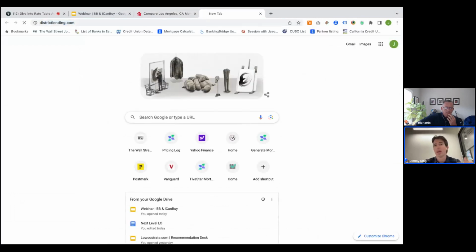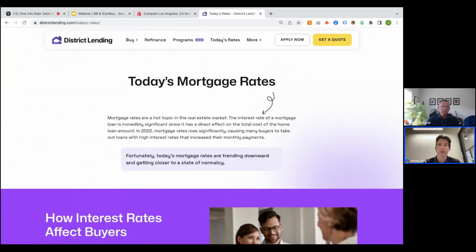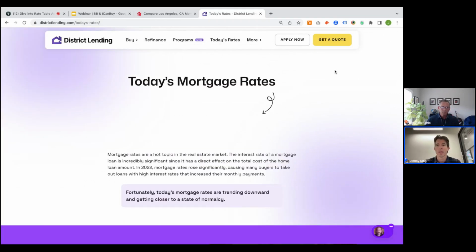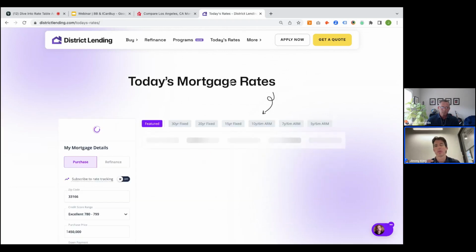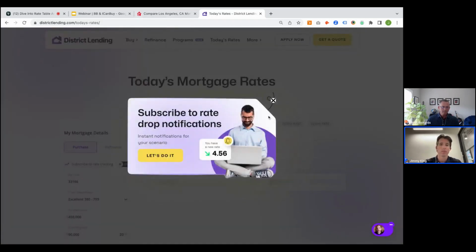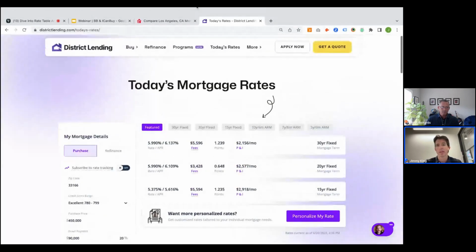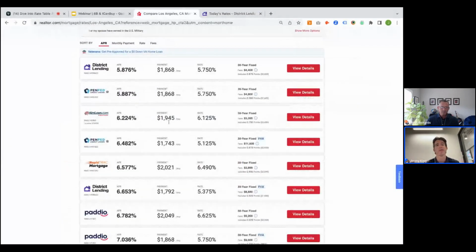I don't want to click a button. I want to go to their website. And here you are, now you're on their website, and he's speaking your language. He's got today's rates in here. He's got get a quote. He's able to mirror that same experience that you would have on the rate comparison table. So subscribing to rate tracking, that's all built into the site. So that's an example of the halo effect.